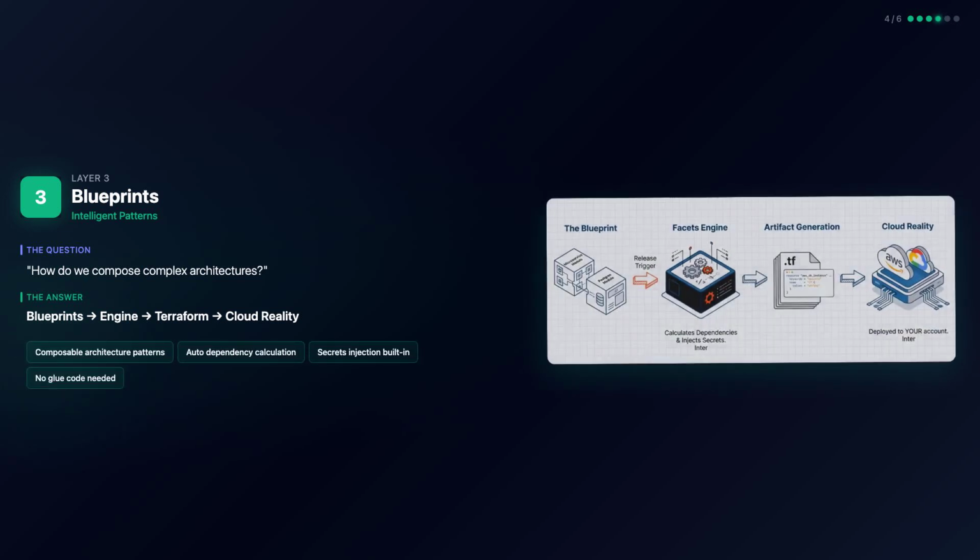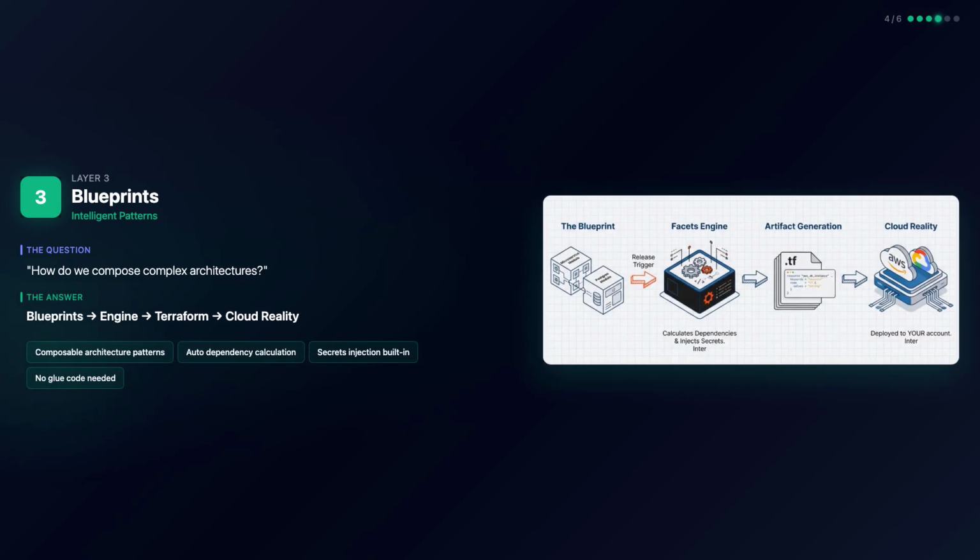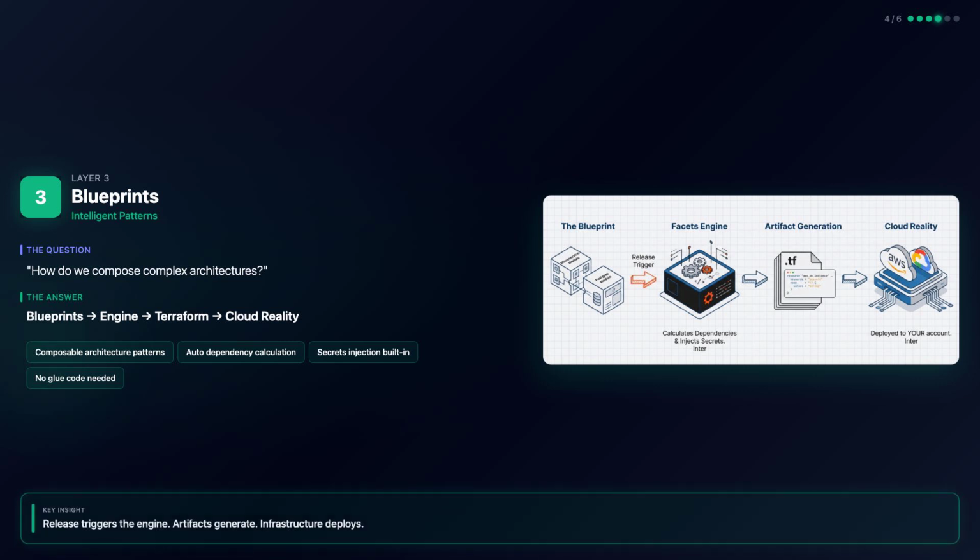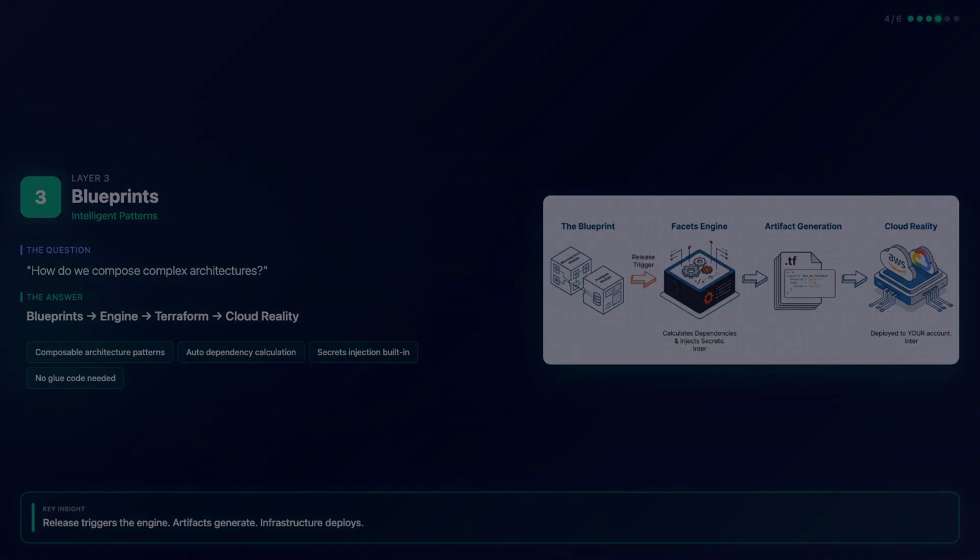Layer 3 takes those capabilities and composes them into blueprints, intelligent architecture patterns. When you trigger a release, the Facets engine calculates all dependencies, injects secrets, generates the Terraform artifacts, and deploys to your cloud account. Blueprints eliminate glue code. No more separate config management for service discovery or credentials. It's all wired automatically.